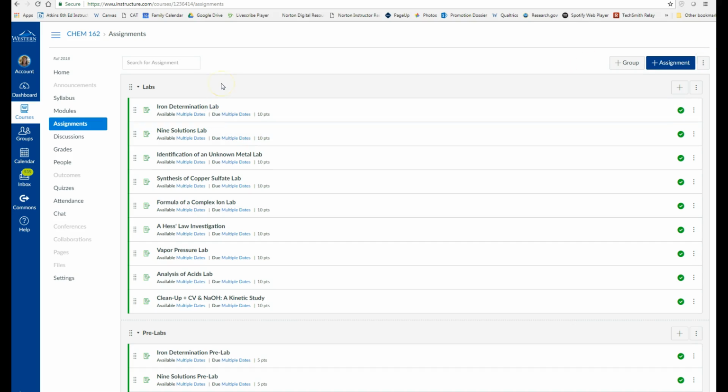First of all, for Chem 161, we want the labs to be worth 15%, and that includes the pre-labs. For Chem 162 and 163, we want the labs to be worth 20% of a student's grade, and that also counts the pre-labs. So I'm going to make my labs worth 20% total.